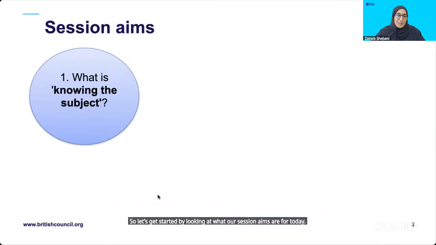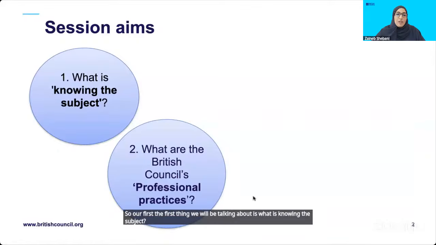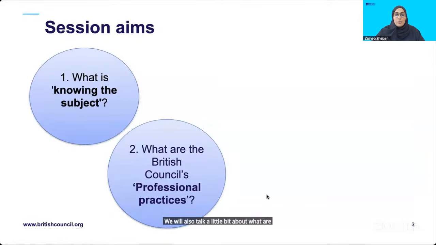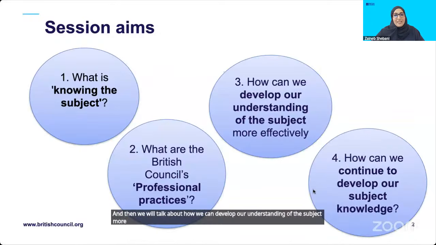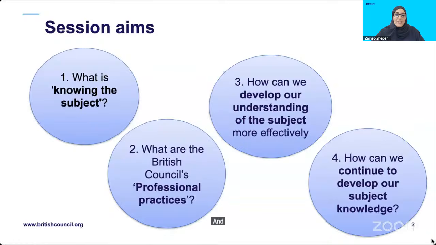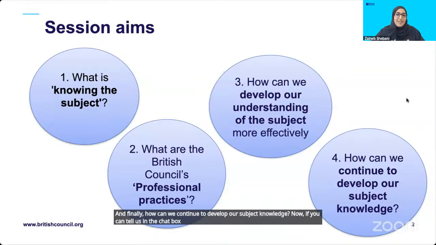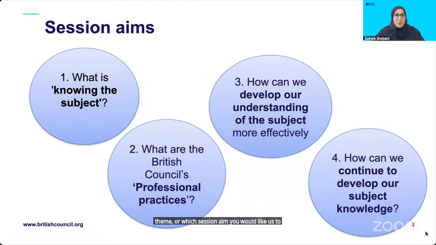The first thing we will be talking about is what is knowing the subject. We will also talk a little bit about what the British Council's professional practices are. And then we will talk about how we can develop our understanding of the subject more effectively. And finally, how can we continue to develop our subject knowledge? Now, if you can tell us in the chat box which session aim you would like us to focus on the most.